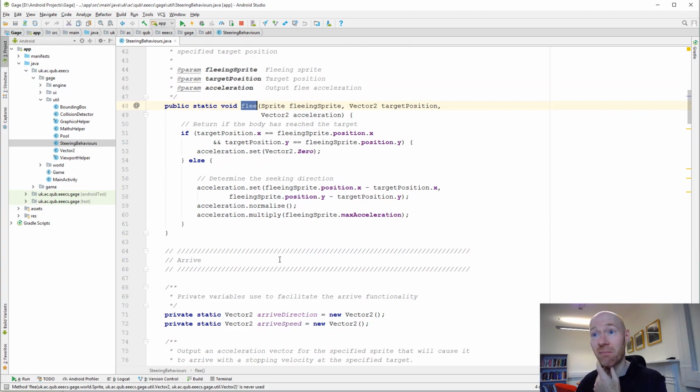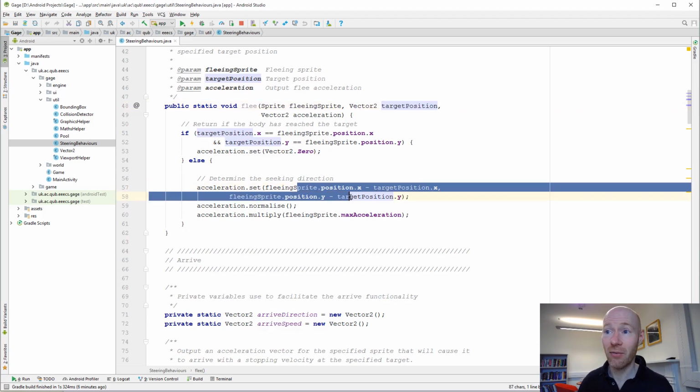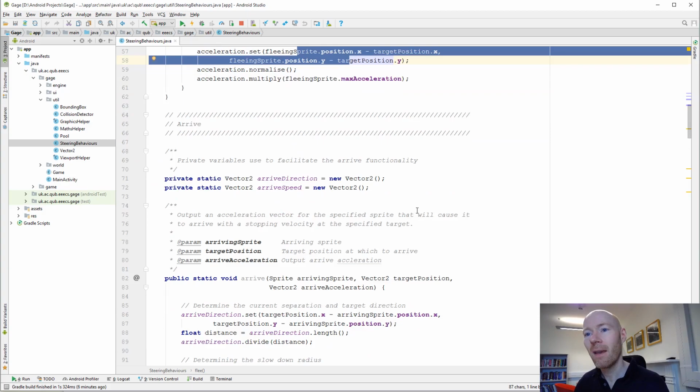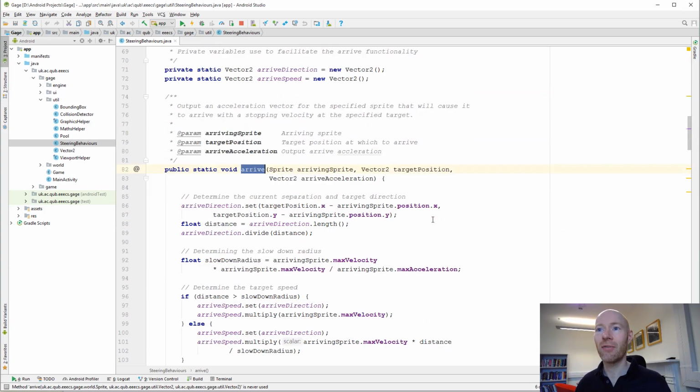Flee is the opposite of seek. You move away from whatever the target position is, and that could be the location of another object, as fast as you possibly can. Code's the same, except that the direction of the initial vector that we get is pointing in the opposite direction. We have arrive as our next behavior, and again, there's a video published online which will talk you through some of the different steering behaviors. I'm just going to go through them very quickly here.